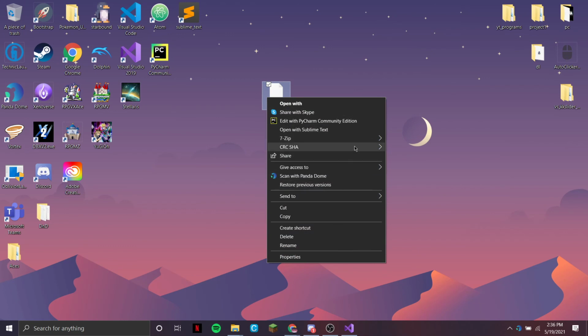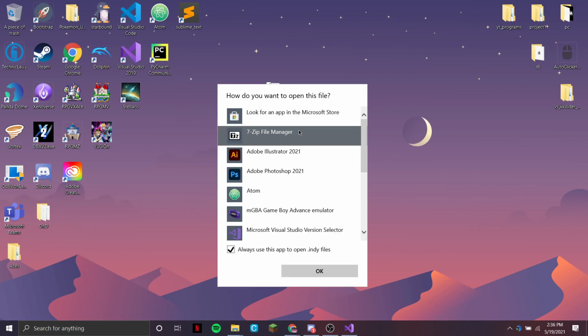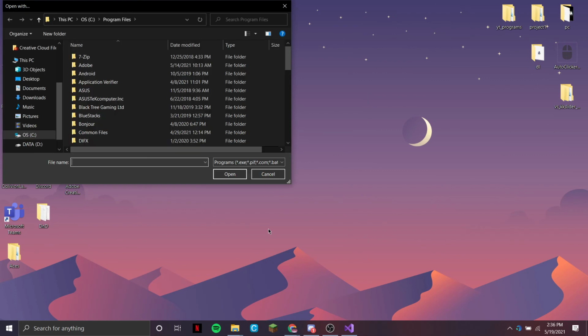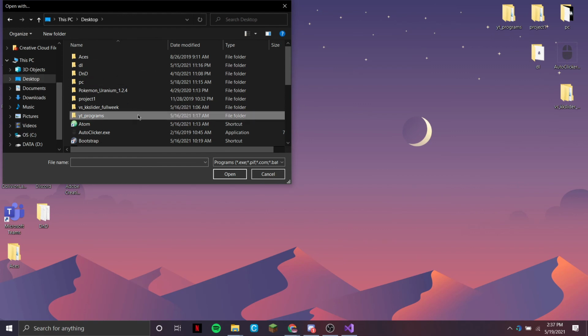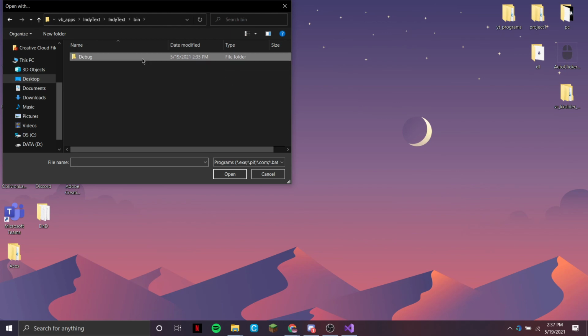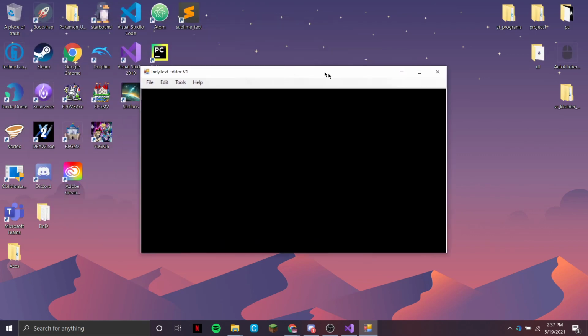We will open with. Look for more apps. Another app on this PC. Go to desktop. Go into our program, VB, VB forms, VB apps, Indie text, and go into your binary, debug, and then open it with our program.